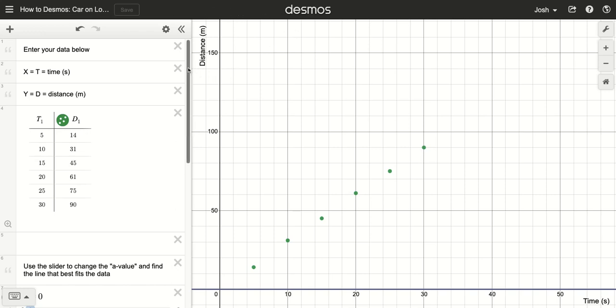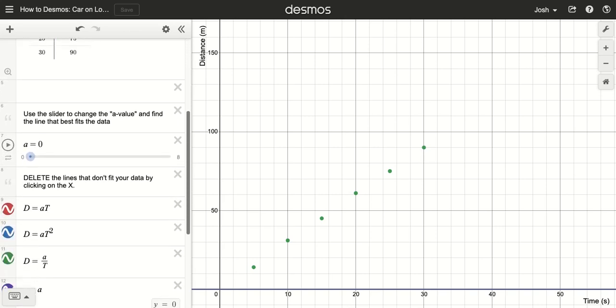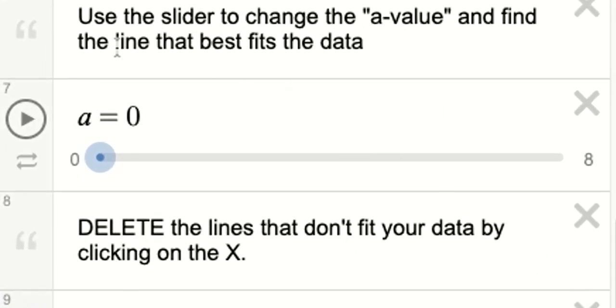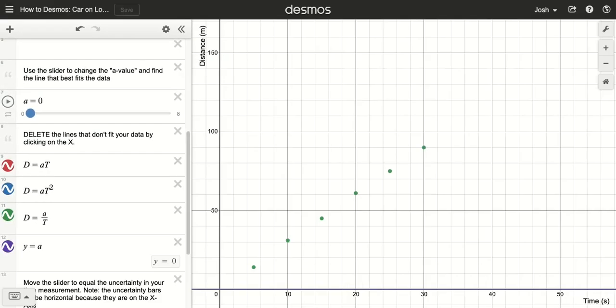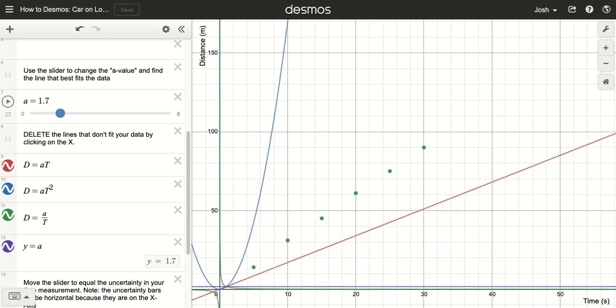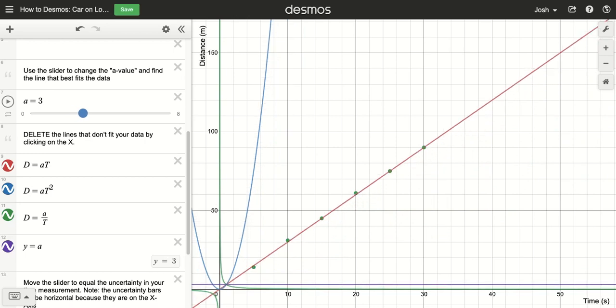All right, now we're going to scroll down below the data table in our left column, and it says use the slider to change the A value and find a line that best fits the data. Right here you can see A equals 0, and you have a little blue dot. If you click and drag this dot, it moves a number of different lines onto your graph, and you can match one of those lines to your data. So I'm going to click and drag. There's a blue one. That doesn't look like a very good fit. There's a red one and a green one and a purple one, and if I keep on dragging, right there is the line that best fits my data.